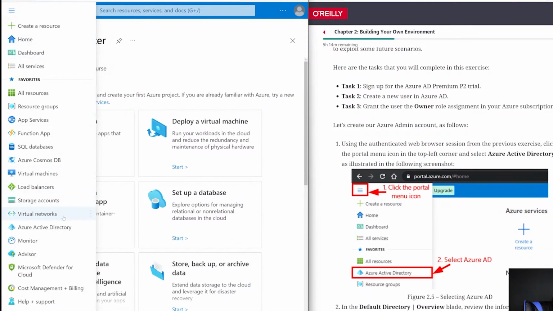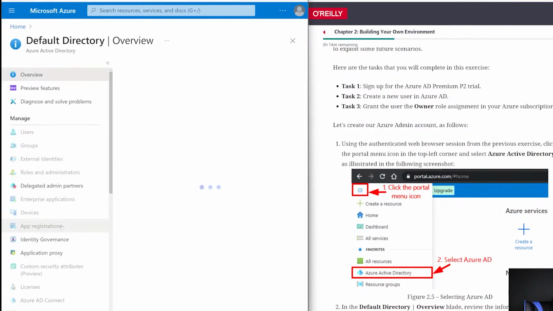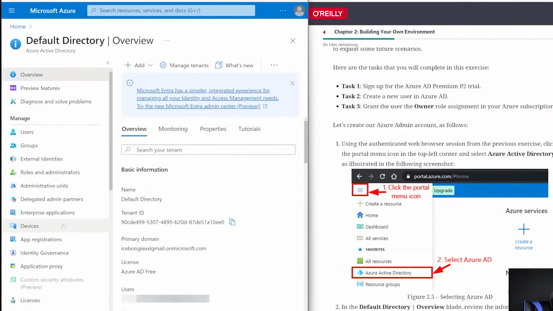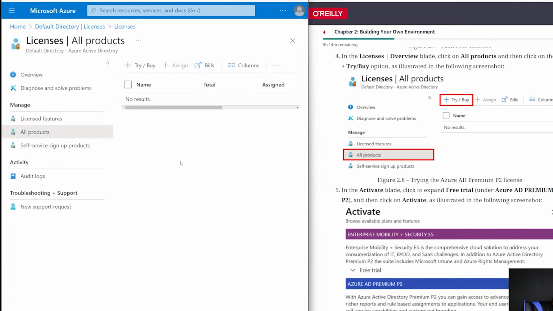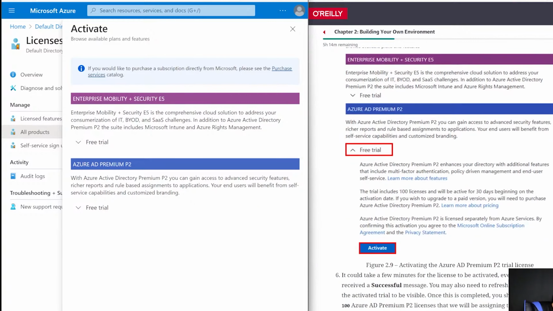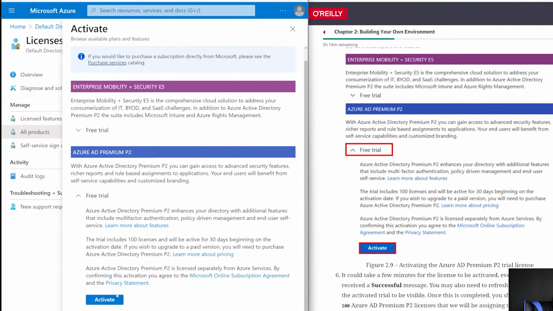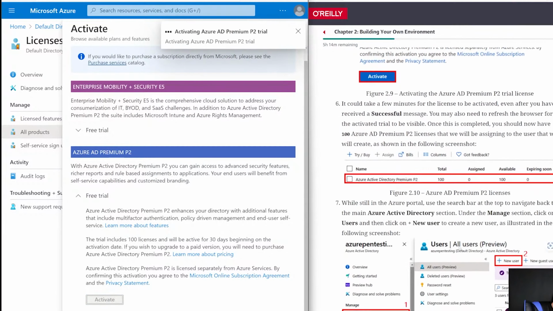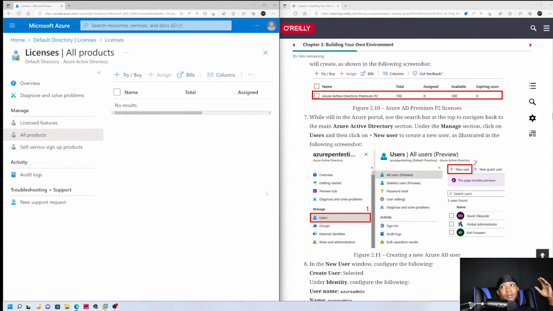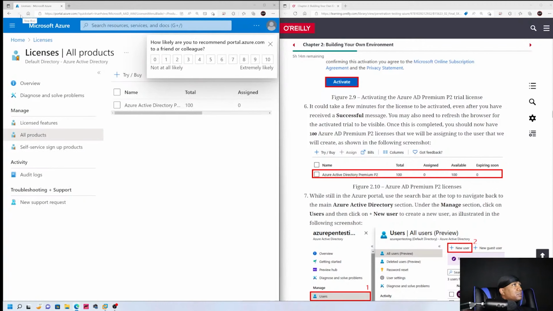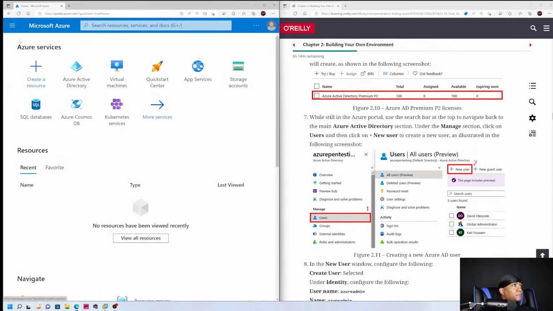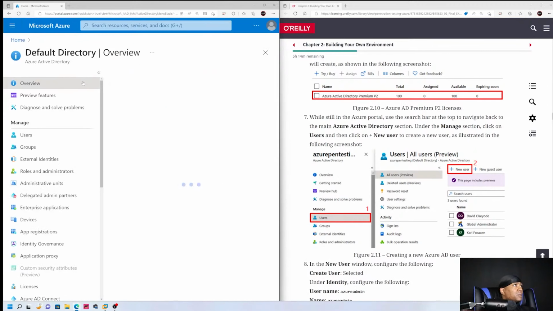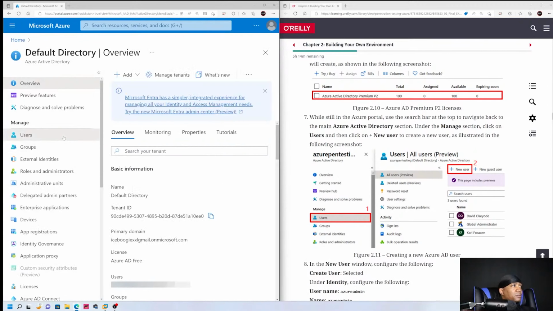We're going to go to the menu icon in the top left corner and select Azure Active Directory. And from there, we're going to click licenses, all products, try by, free trial under AD Premium P2, and click activate. Now you can keep refreshing the page until the license is activated. And once that happens, you want to go back to the main Azure Active Directory section, and under the manage section within the page, click on users and then click on new user.